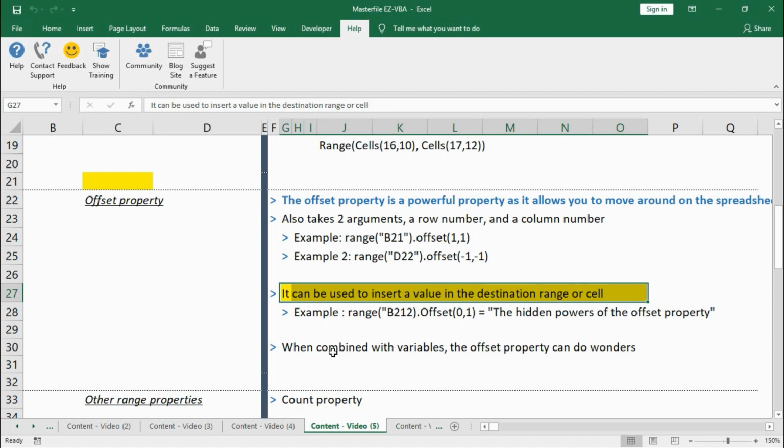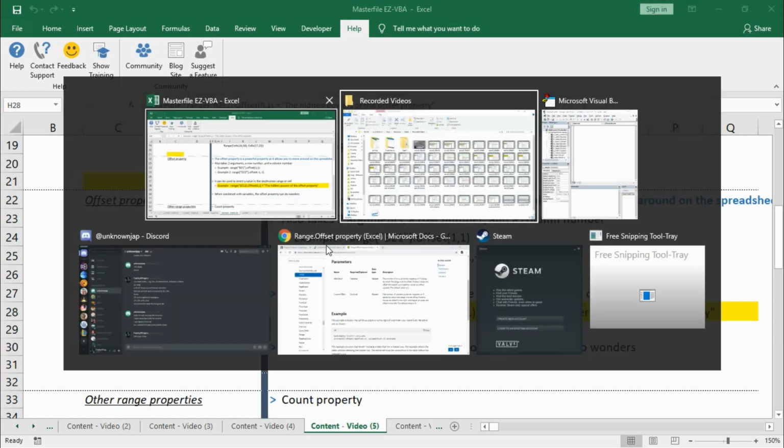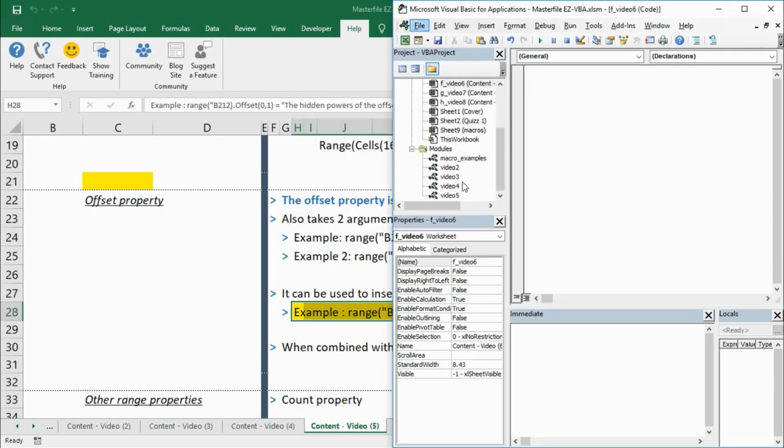For example, we could write something like Range("B21").Offset(0, 1) equals, between brackets, the value that you want to insert in the destination range. In this case, we're writing the hidden powers of the offset property. So let's test this as usual.